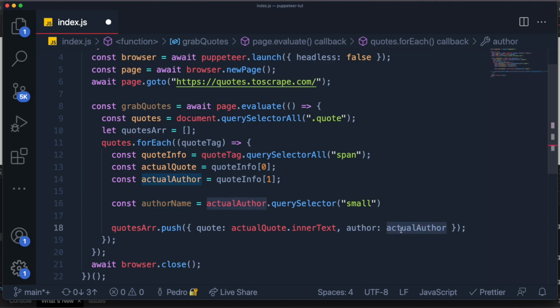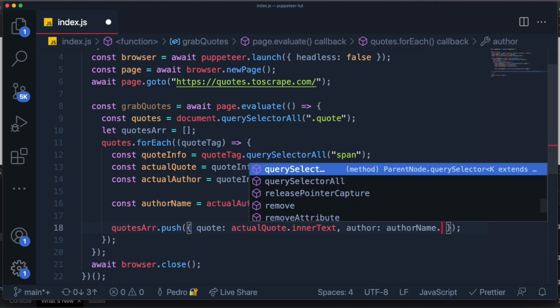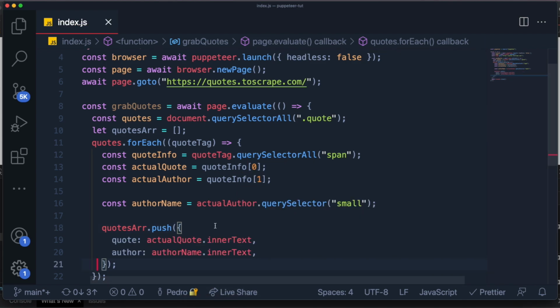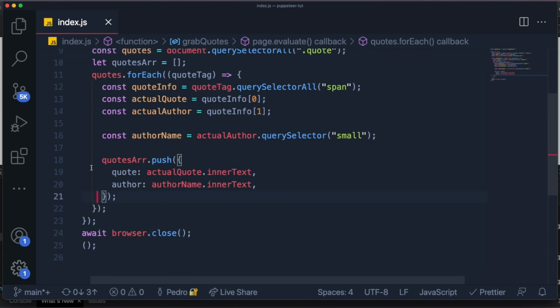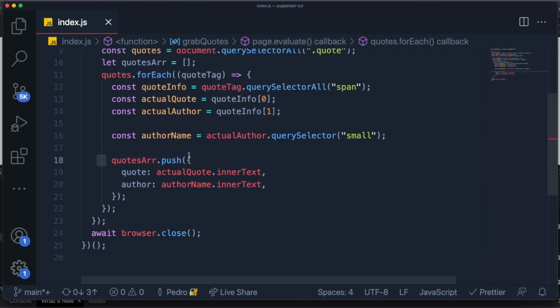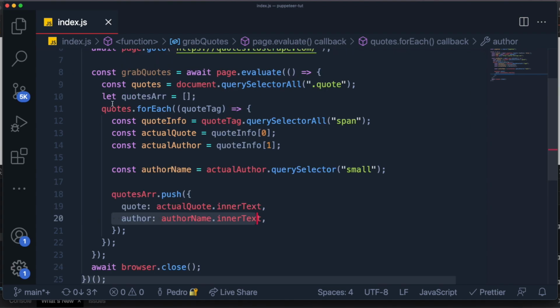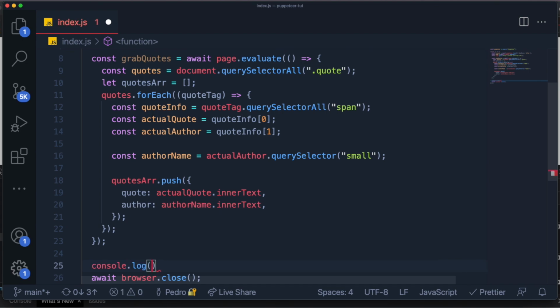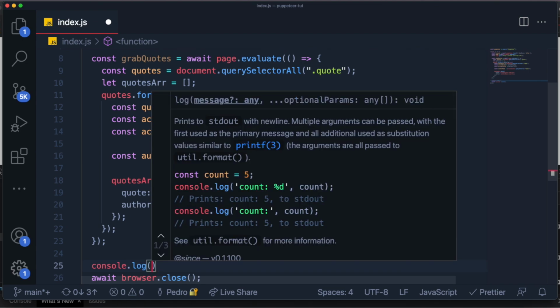So instead of saying actual author, we say author name, and we need to grab the inner text in order to grab the actual name. So now what we're doing is we're pushing into this quotes array an object containing a quote and an author, which is a good format for us to have in our project. Now, after all of this, we're going to console log the grab quotes thing, like here.